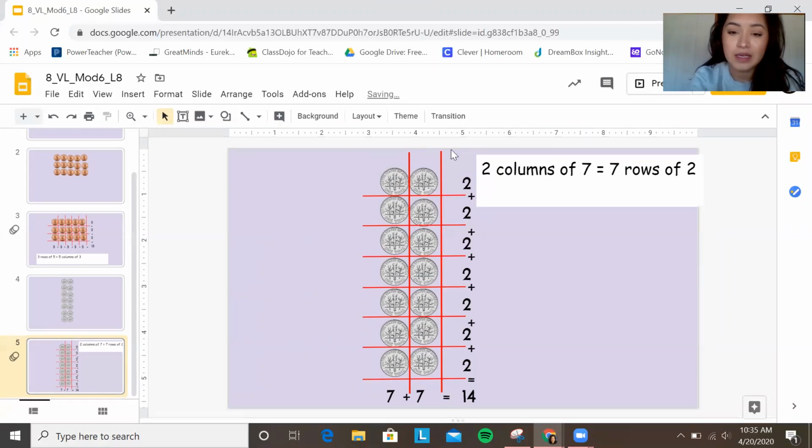Good. Okay, so even though my equations look completely different, it's showing that an equation that has 2 columns of 7 is the exact same as 7 rows of 2. Just because my equations look really different, it's showing the same array. It just differs by how it's organized.